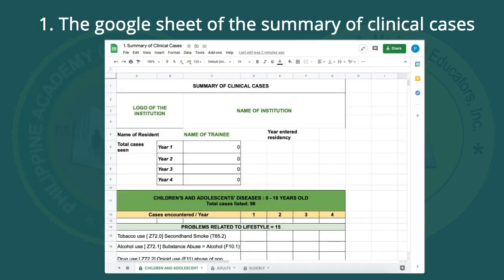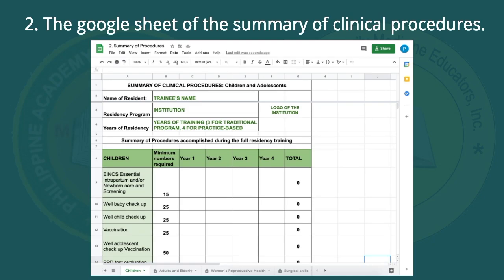The Google Sheet of the summary of clinical cases is adapted to the tally sheets of clinical cases of the PAFP. This should be placed in the subpage of the e-portfolio. Instruct the trainees to update this regularly, with the number of clinical cases they've seen while in training. Similar to the summary of the clinical cases is the summary of procedures. Instruct the trainees that they must update the data of the numbers of clinical procedures they've completed. These two forms should be frequently checked by the mentor to know if the trainees are able to fulfill the required number of cases and procedures for the year level.